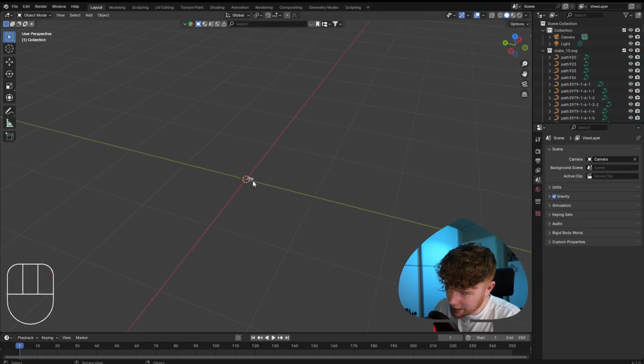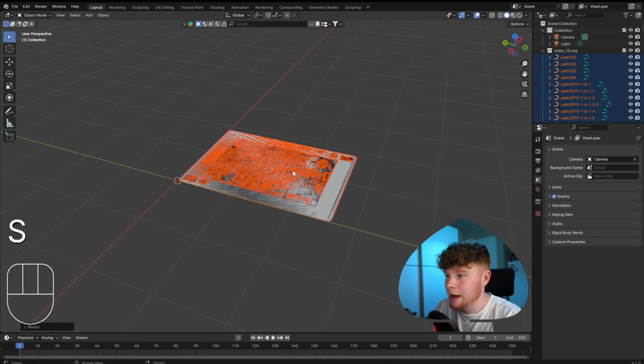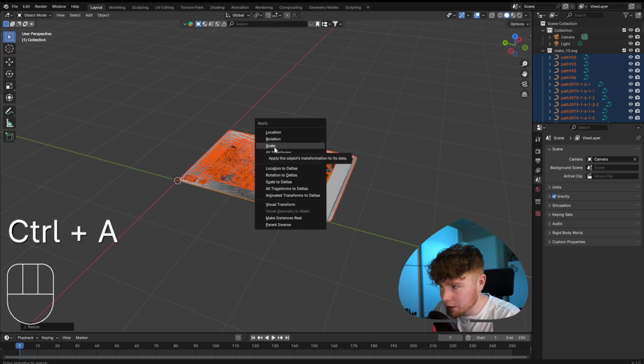And then if you take a look, okay, yeah, they are very small again, right? So let's take them and let's press S to scale them. And let's also do Ctrl A to apply the scale just as before.